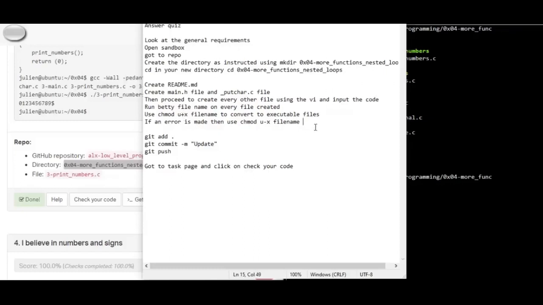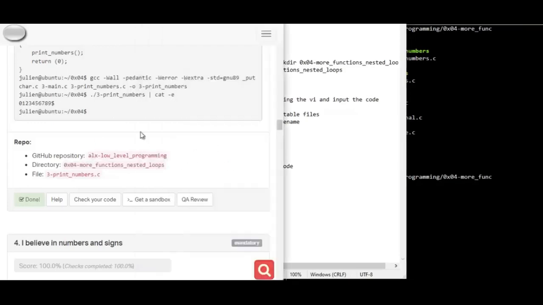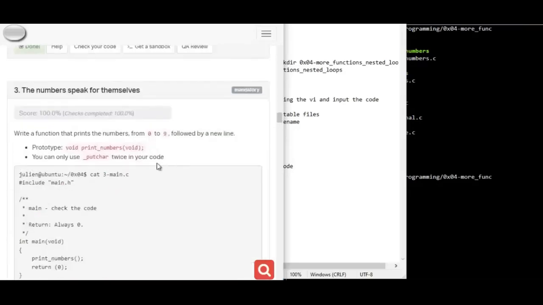Now, after that, the next thing you do is don't forget to do your git add, and then your git commit, and then your git push. So the next thing is to come to your task page and then run your check on each and every one of them. So that's how you get it done. I hope we made this below 20 minutes because that's really my target.